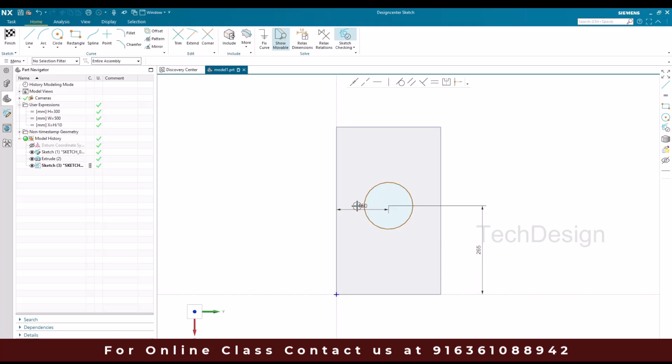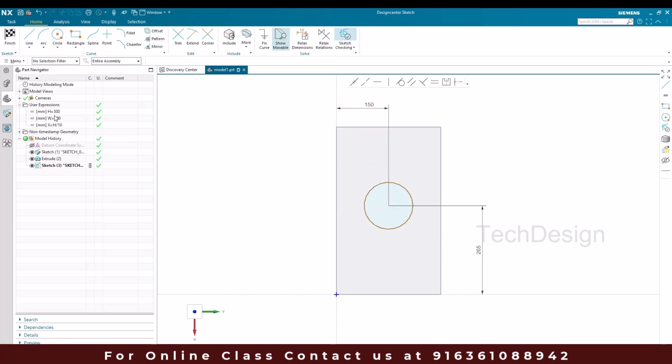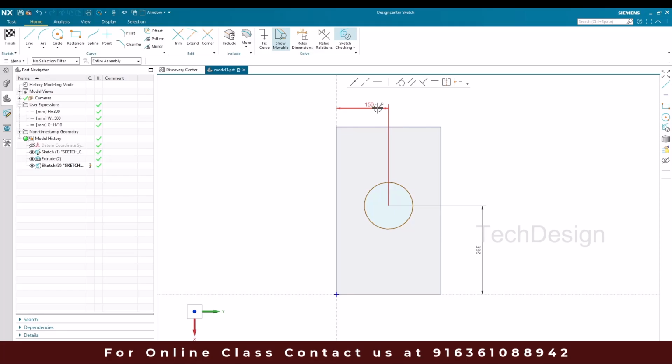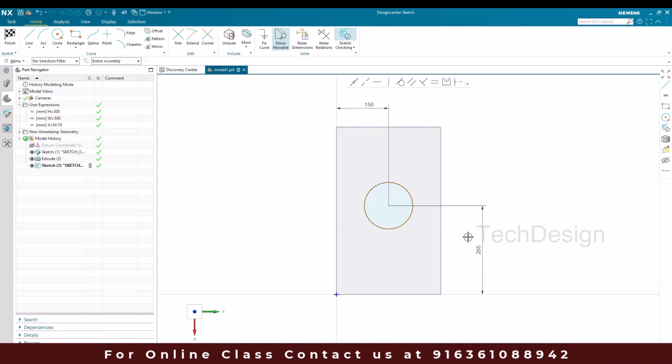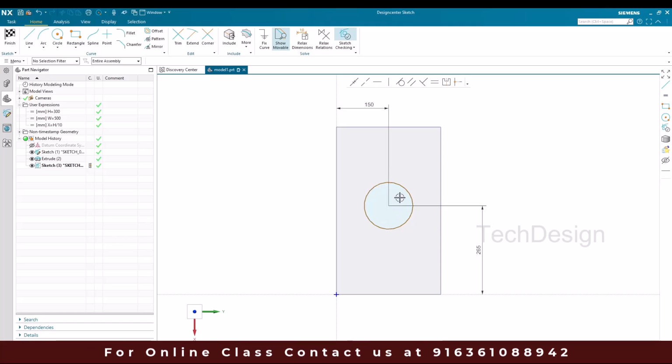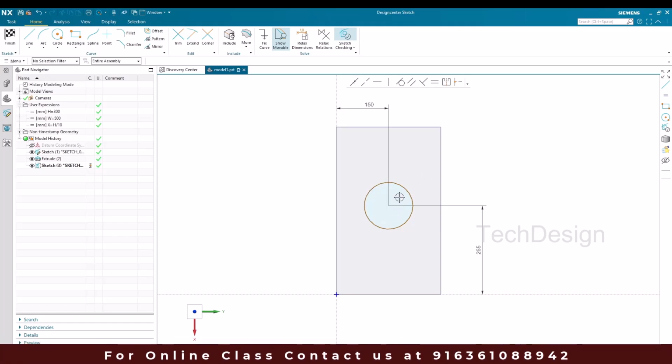Now whatever the height is there, I'm going to make it divided by 2, and here also I'll make it the width divided by 2, so that whatever the circle will be there, it will always be in the center.